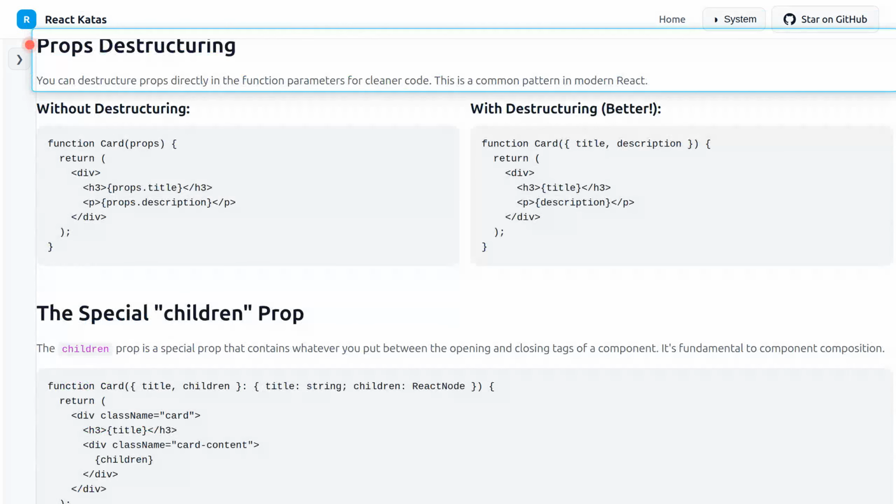Destructuring props in the function parameters is a common pattern in modern React. It simplifies your code by extracting values directly within the parameter list. Instead of accessing each property with the dot notation, you can directly use the property names. This makes the code cleaner and more readable. For example, if your component receives a name and age, destructuring allows you to write them directly in the function signature. This approach reduces boilerplate code and helps focus on the component's logic.